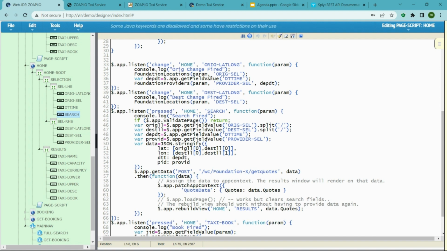Sorry, that's for provider. So the two functions: one is for location, another is for providers. Wherever this changes, we update two fields. Similarly, we listen to the second field and we update the locations. Then we're looking at the pressed event of the search button in the home page.